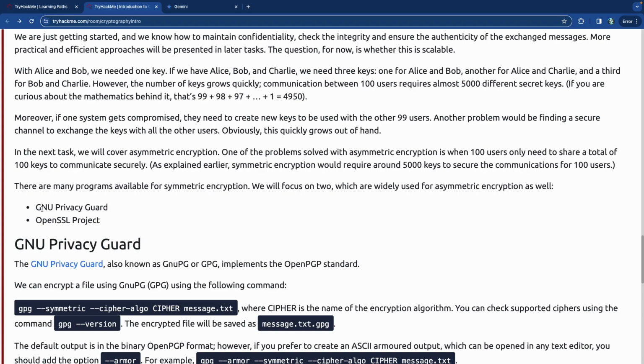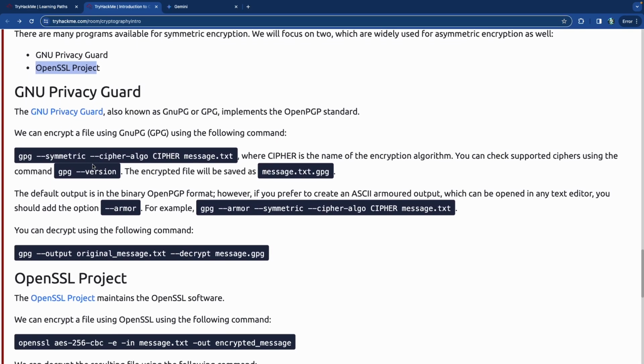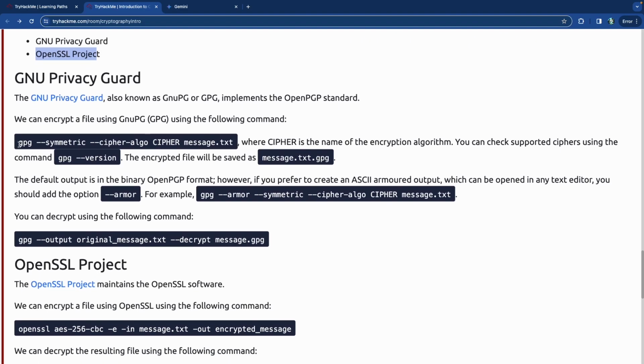So there are many programs available for symmetric encryption. We'll focus on GNU Privacy Guard and the OpenSSL project. GNU Privacy Guard looks like this. So this is the actual command line to be able to encrypt a file using GPG, where the cipher is the name of the encryption algorithm right here. And you can check supported ciphers using the GPG version, and the encrypted file will be saved as message.txt. And the default output is in the binary OpenPGP Pretty Good Privacy format.